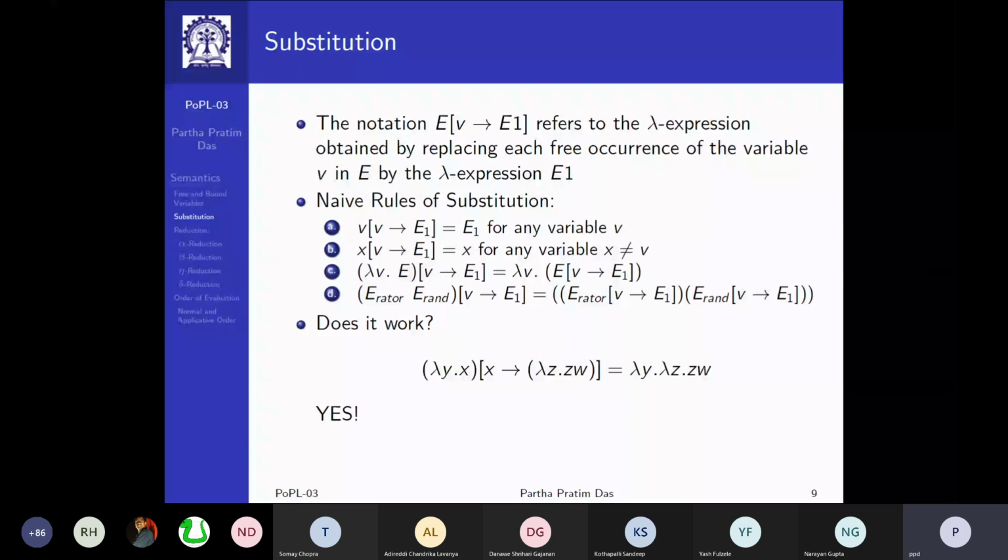So as I said, what we are trying to do is define a transformational process. The transformational process is substitution, and it will formally be called reduction once we have defined the rules. Our target would be to take a variable V and a lambda expression E and substitute this variable V by another lambda expression E1 in E.